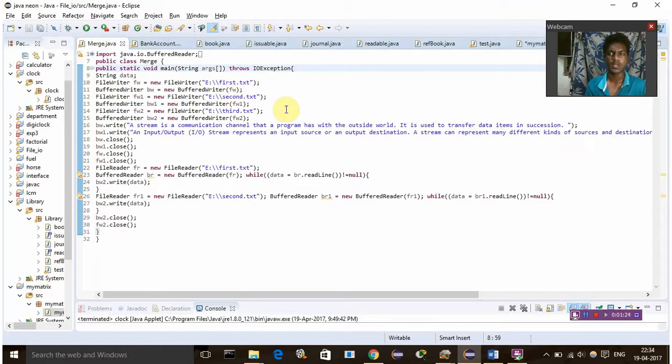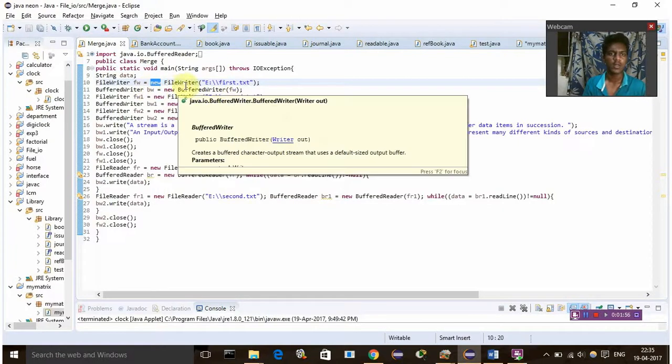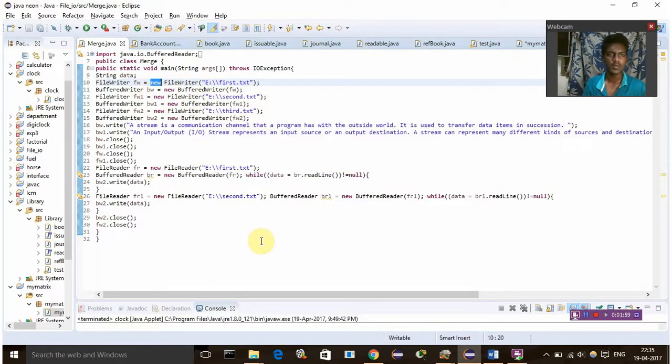Then I have taken a string called data, and after that we take the FileWriter, and I have created an object for that FileWriter. FileWriter fw is equal to new FileWriter, and this FileWriter will actually make the file in the given path. Here I have given E and the file name as the path, and then BufferedWriter. I have also created an object for this BufferedWriter, and in this BufferedWriter we have to keep the FileWriter object, that is fw.